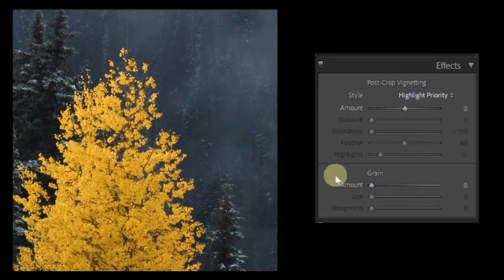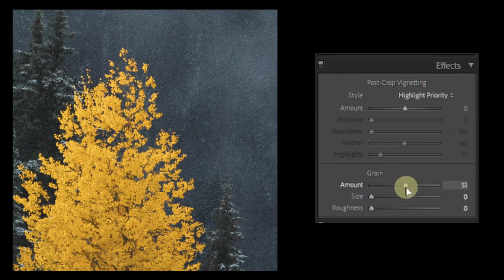People long for the days of film. Film often had some grain associated with it. And that's where we can bring back some of this effect. Here we have an amount slider to bring in as little or as much grain as we want. I usually am pretty light with it, around 20, 25.